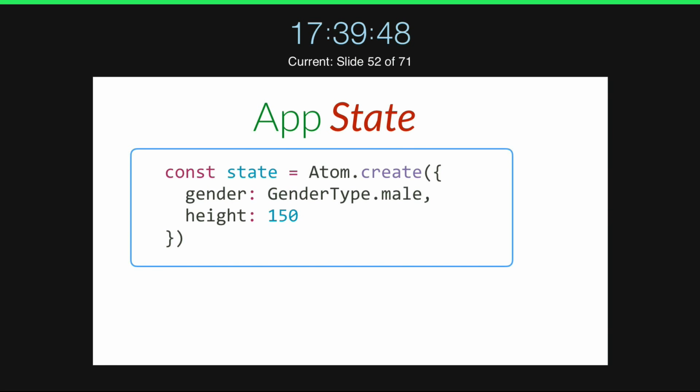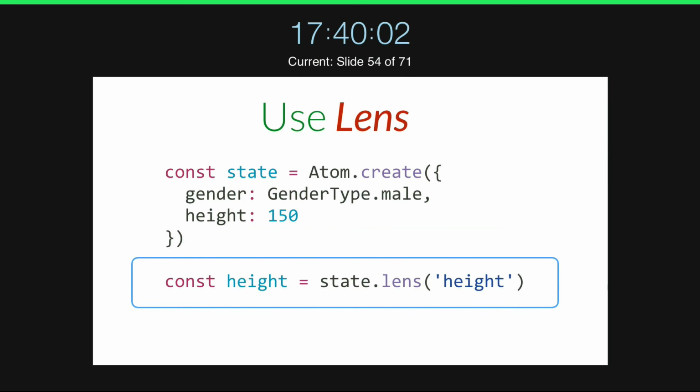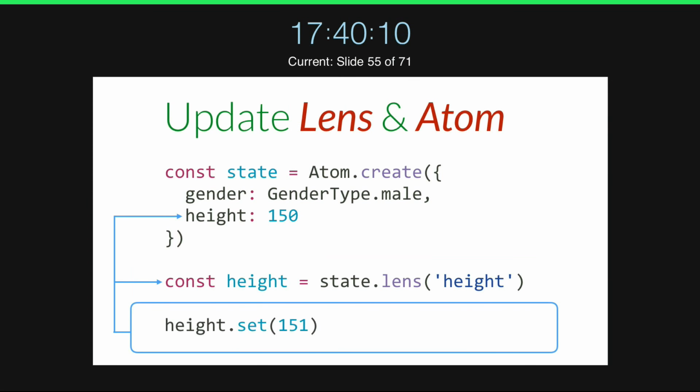So what's a lens? For example, we have some atom created with gender type, male, and height value. After that, we want to get only the height value from this big atom. So we can just write state lens height and create the lens. The lens is like a new atom. And when we change the new atom, it will change not only the lens, the new atom, height, it will change the parent atom.